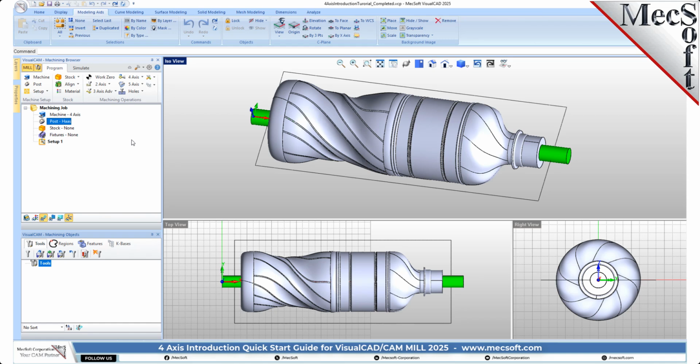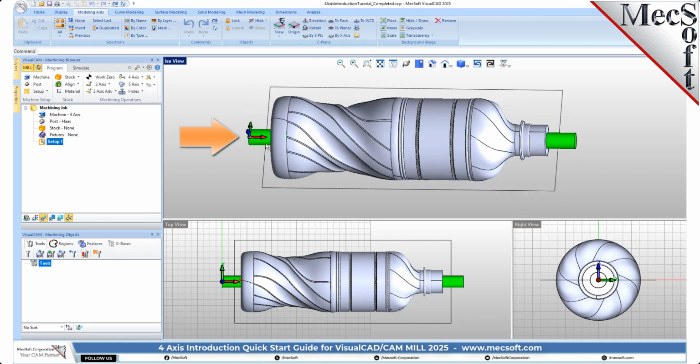Now, let's define the machining setup. If there is no setup listed under your machining job, the system automatically creates one when a work zero or an operation is generated. However, by default, the MCS, or Machine Coordinate System, is already aligned with the WCS, World Coordinate System, so this step is not required for this part. However, in production, you can have multiple setups and assign different machining orientations for each.